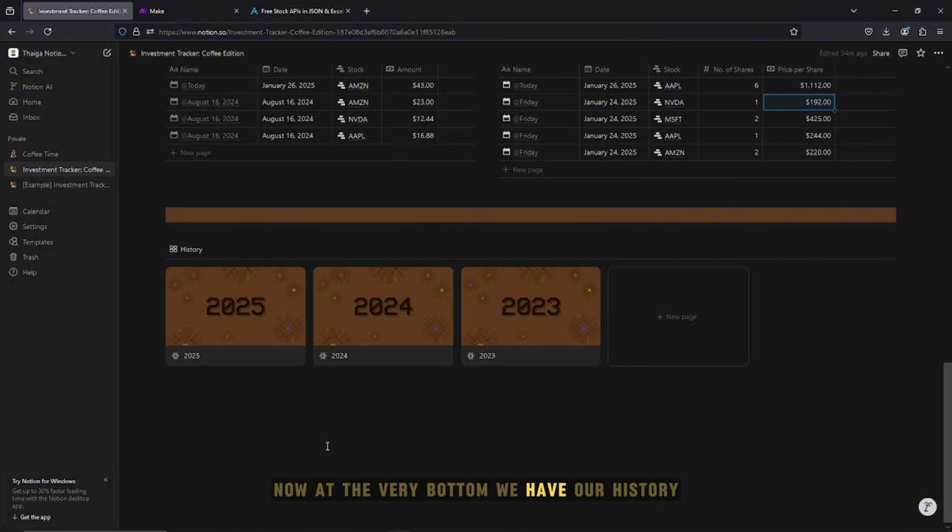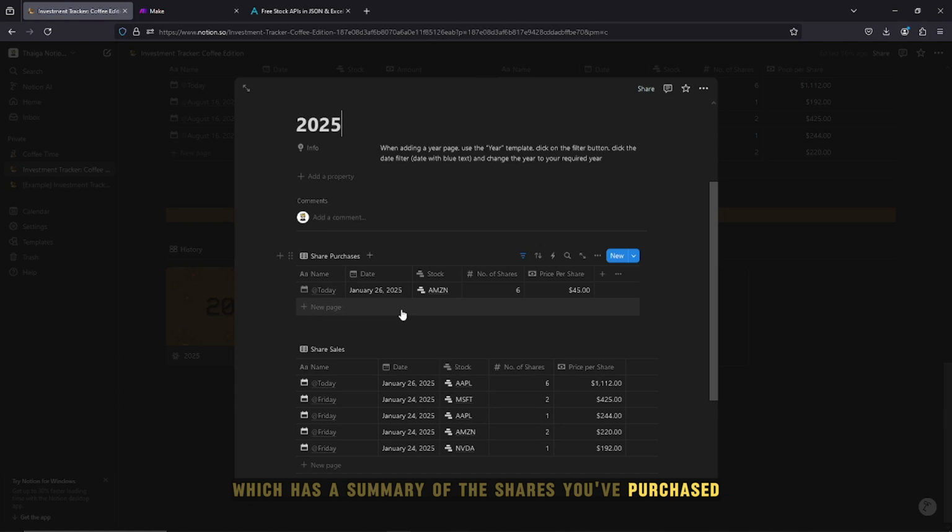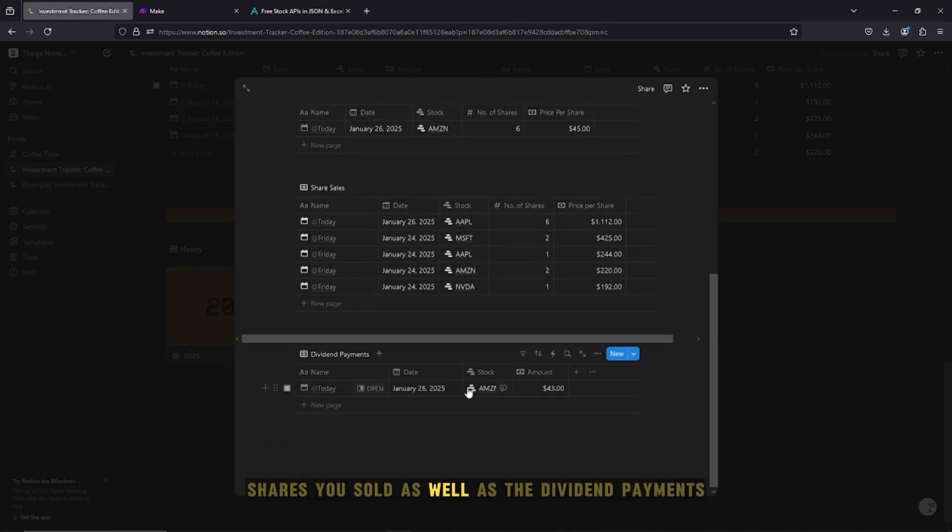Now at the very bottom we have our history, which has a summary of the shares you purchased, shares you sold, as well as the dividend payments you received within that calendar year.